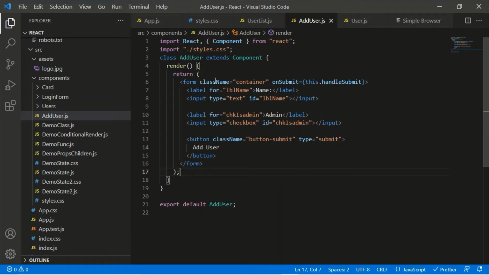So I have already created a form. This has a name, admin and a button, add user. Actually, speaking of label and input, we have two ways of binding a label to an input. First way is to write these two elements in two separate lines of code. And in that case, we specify a for attribute, and inside this we give the ID of this input so that they are bound together based on this ID.